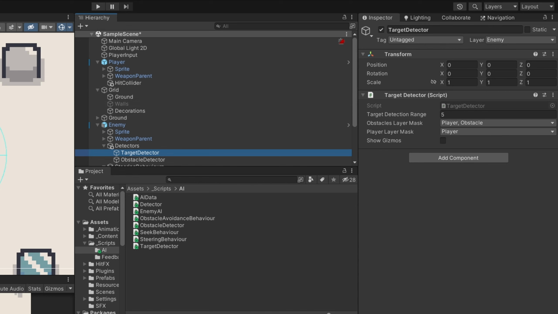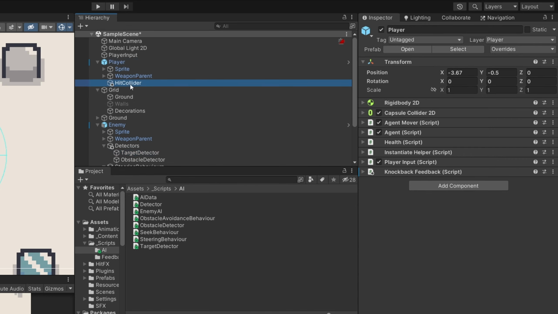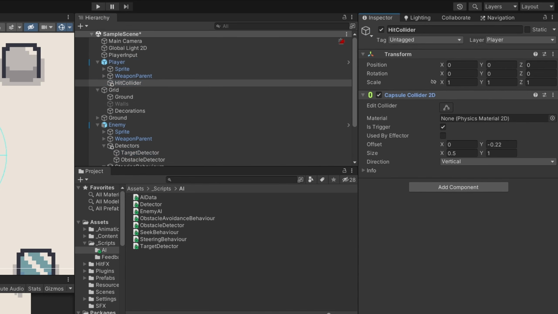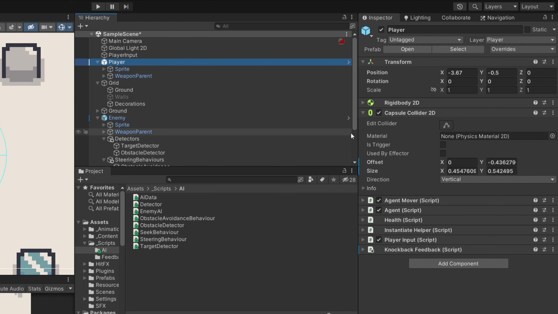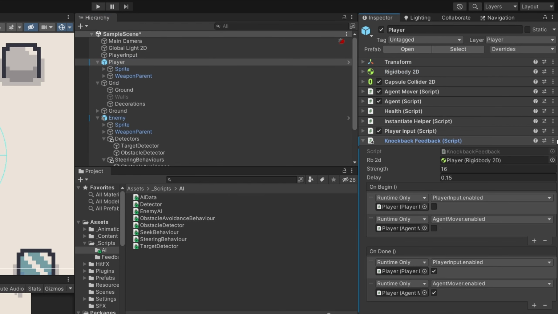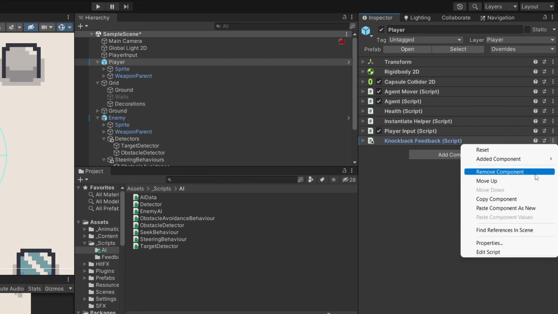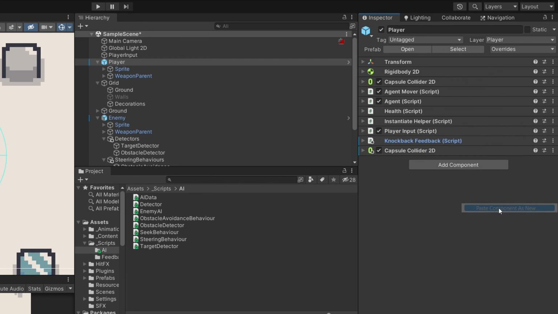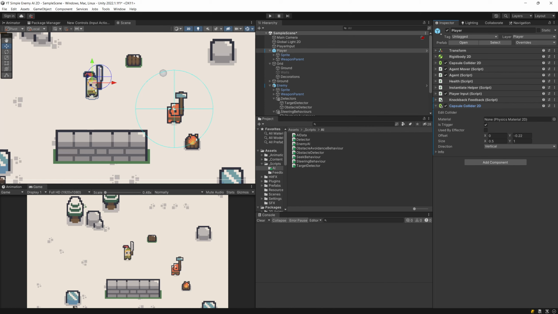So what we can do to fix this, we can select the player, select hit collider, and let's copy this. Let's select those 3 dots and copy component. Let's delete this hit collider, and I'm going to place it on my player game object. So I'm going to click those 3 dots and paste component as new, and here I have the capsule collider that is trigger for the easier detection using the ray casts.